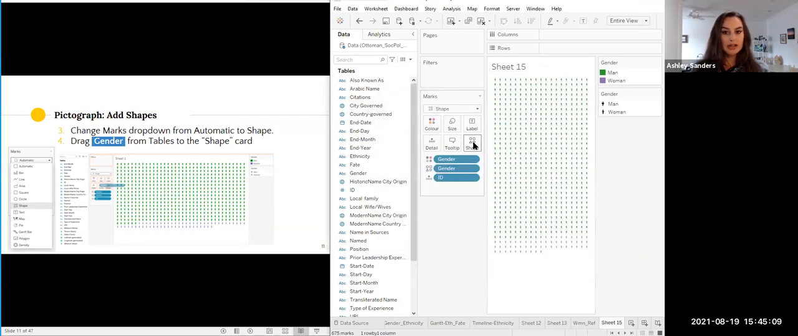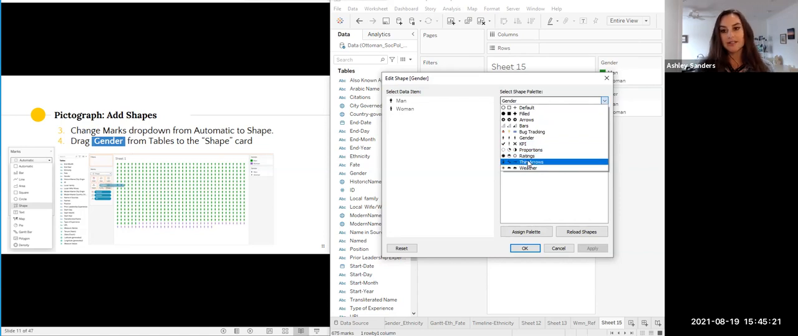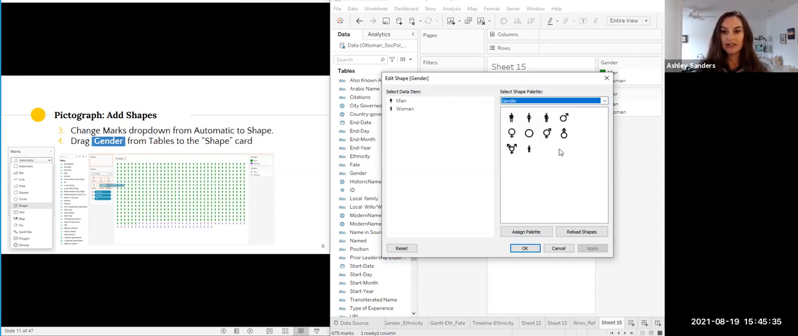Now, if we want to choose a different icon, we simply click on shape. So find the shape card on marks and click on that. If it doesn't automatically populate with gender, click that drop-down arrow and note that there are a bunch of different palettes already built into Tableau. At the end of this tutorial, I'll show you how to add your own shapes to Tableau's palettes. Notice that there's one specifically for gender. If we click that, we can see the gender palette. And you can add your own icons in here and use those instead.